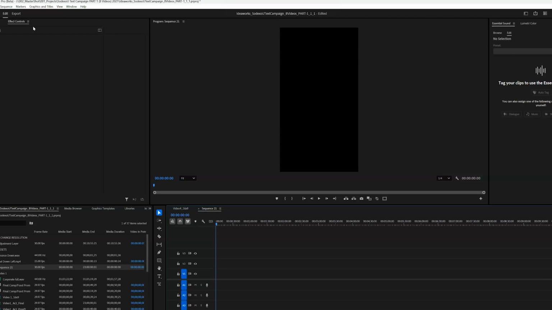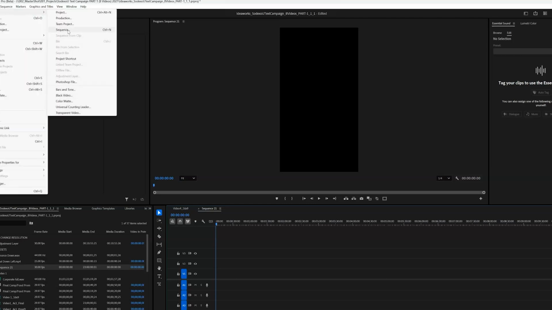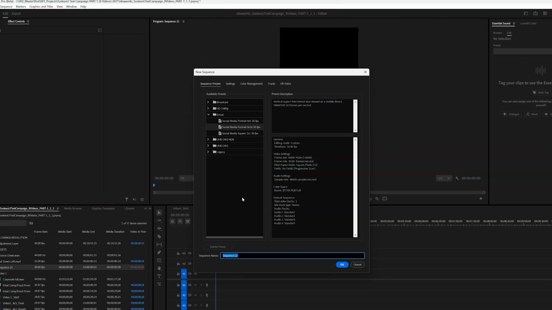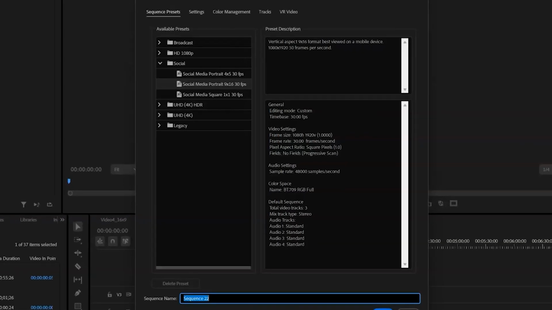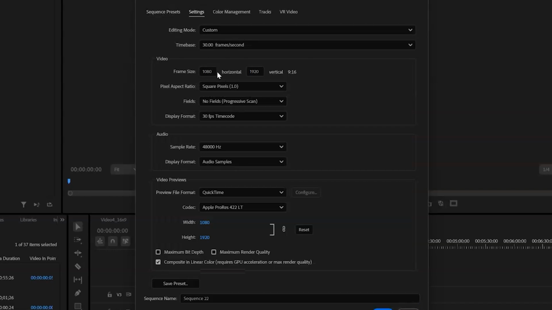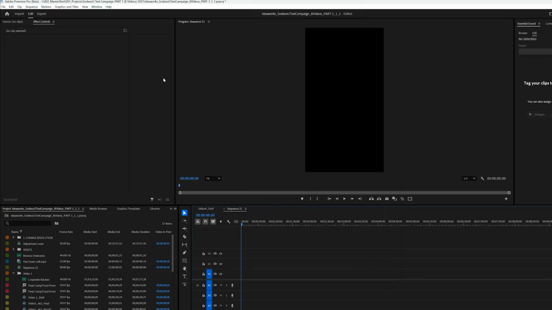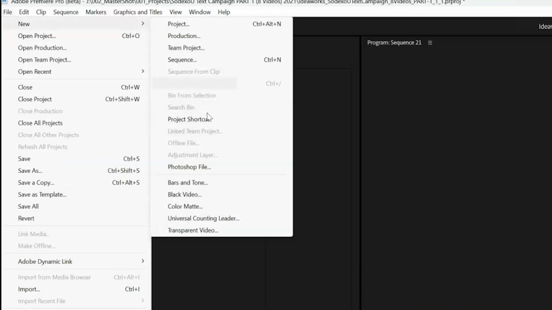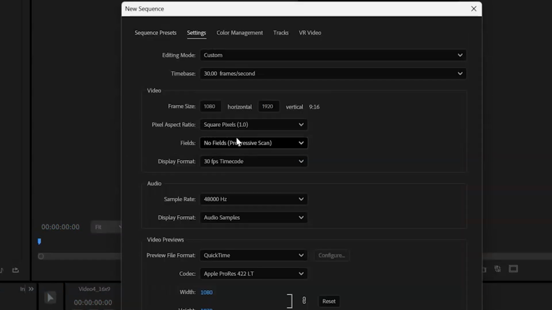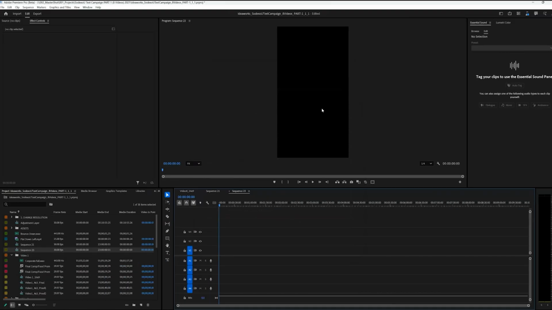If you didn't have presets and wanted to create this, we would just go to File, New Sequence again, and we can create one. So if we go to our settings, you will see 1080x1920. It becomes that 9:16. That's what we need. But if we went 1920x1080, you see that we get this 16:9. So that makes it horizontal. But the vertical is just flipped. So again, File, New Sequence, Settings. We want that 1080x1920, and we get that vertical sequence.